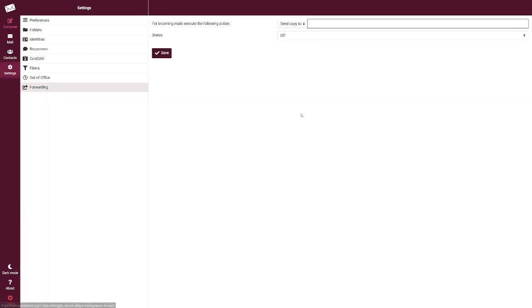For forwarding, for incoming emails, you can execute the following action: send copy to, and you can also redirect it somewhere. And you can put in the email address here. The status is off or on. You can save it. There you go.